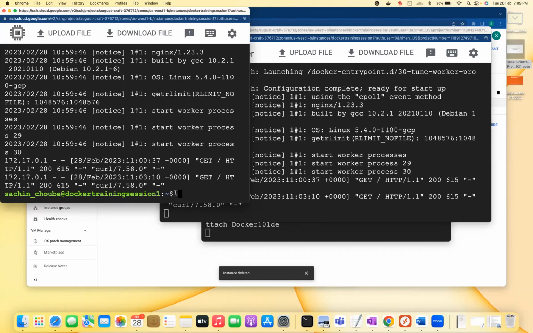Now you want to check how much RAM or memory is consumed by this specific Docker image. You can do that.